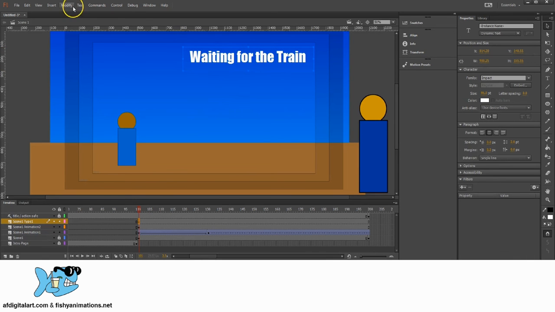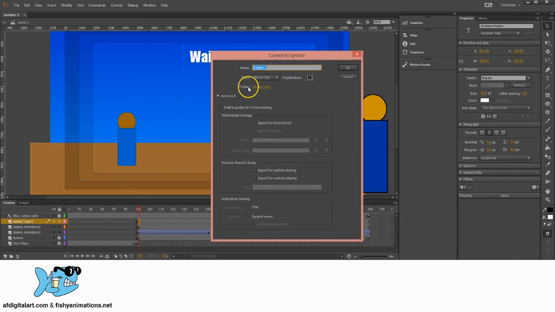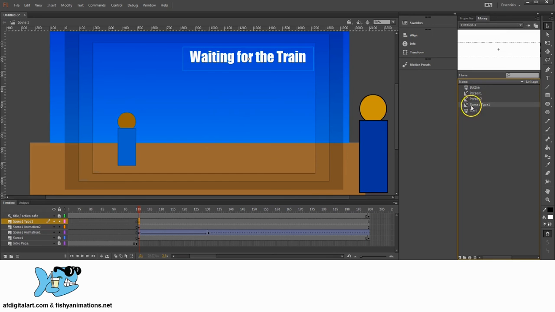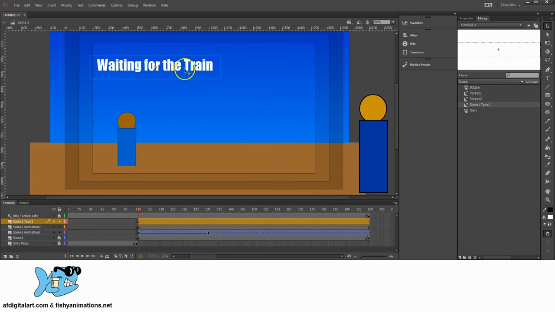You can actually have this selected, go to modify, convert to symbol. Let's have it be a movie clip. Let's call this scene 1, type 1. It's going to be a movie clip. Registration point 0. Okay. In the library tab, notice that it's there. Perfect. Again, I can delete it, and it can be click, drag, and drop it on the stage at any time.